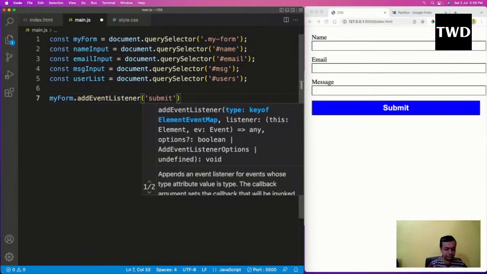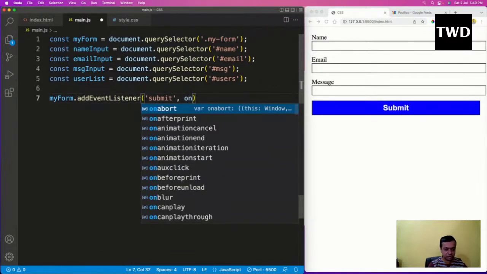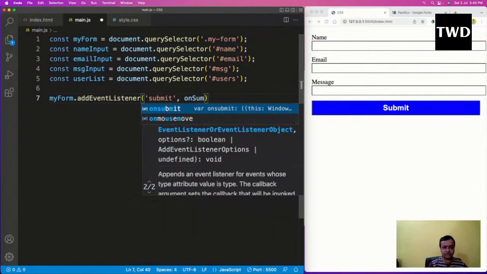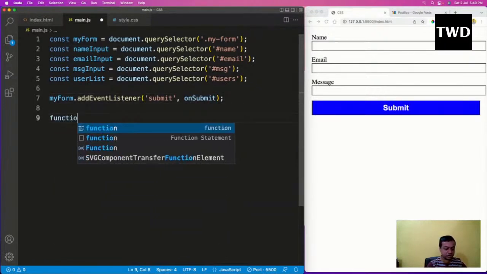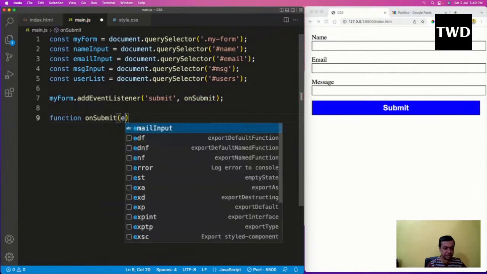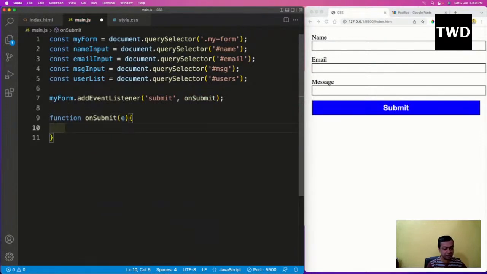It's a submit event listener, and then I will call an onSubmit function. Functions are a place in which you can write any code. Okay, so I'll go to this onSubmit, and here I'll do a function onSubmit, and then dot preventDefault, I'll do.